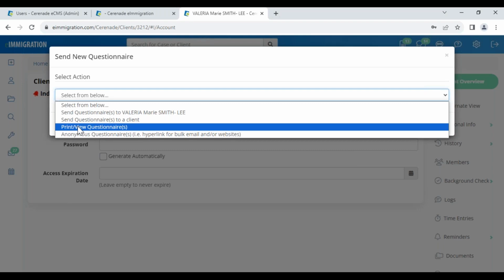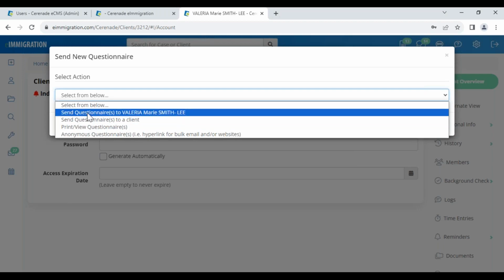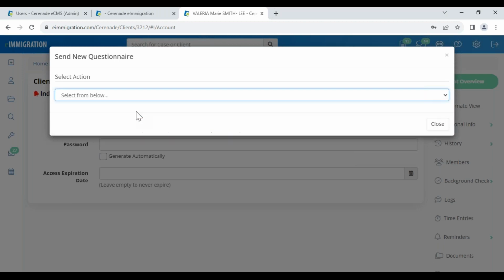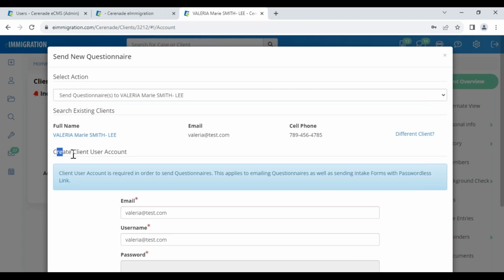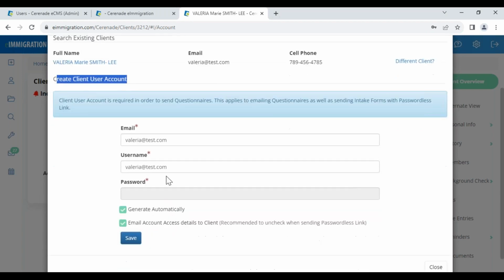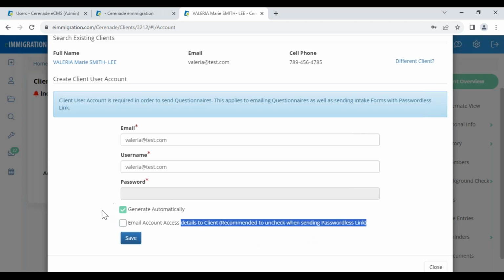Because if they're not tech savvy, you probably need to hand them the questionnaire, let's say in Spanish, and when they bring it back to you, use the alternate view to open the same questionnaire. If you need to send it electronically, select the client and it's going to ask you to create an account. This account is mandatory, even if you're not going to send them the details to log in. So you can uncheck the box if you don't want to email them the credentials.